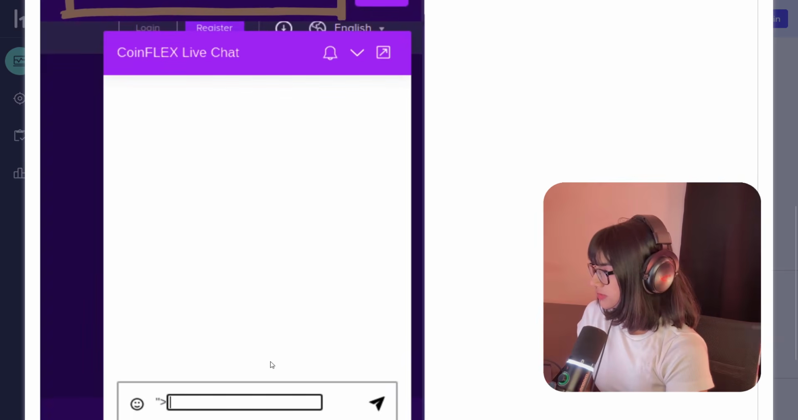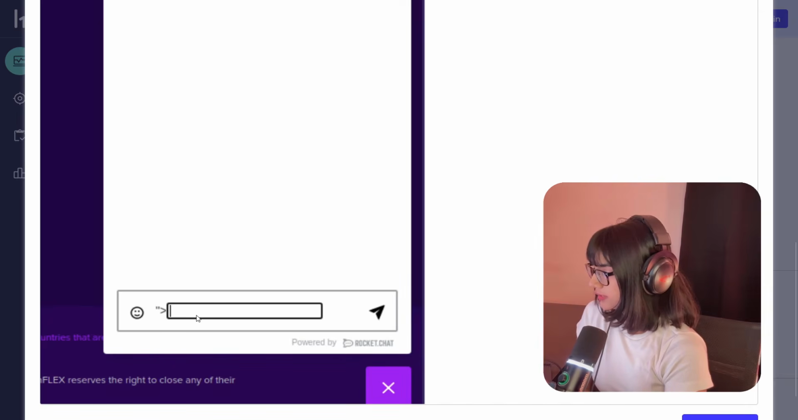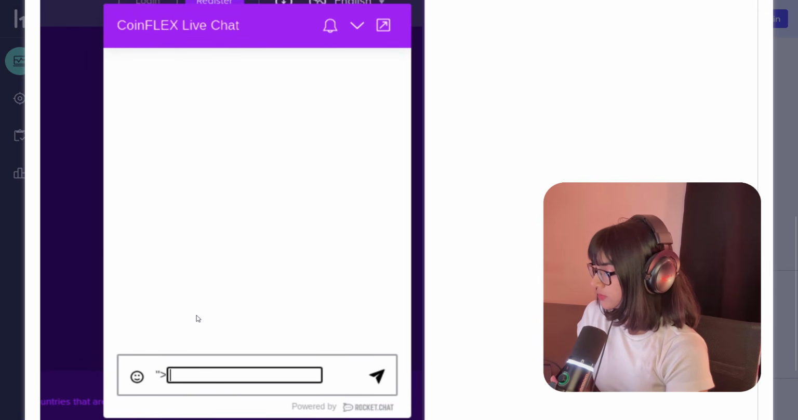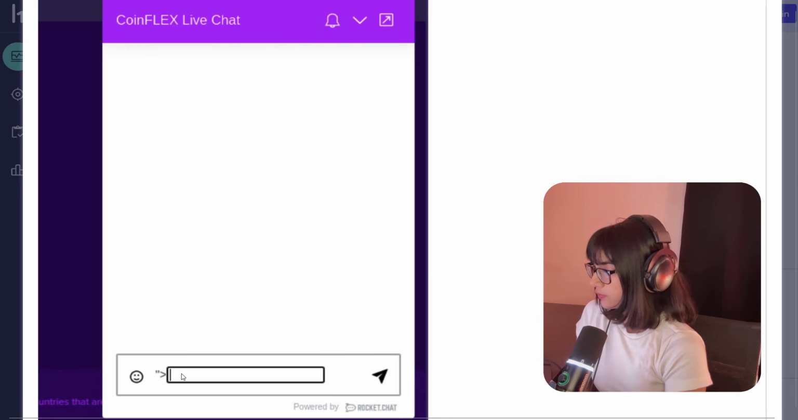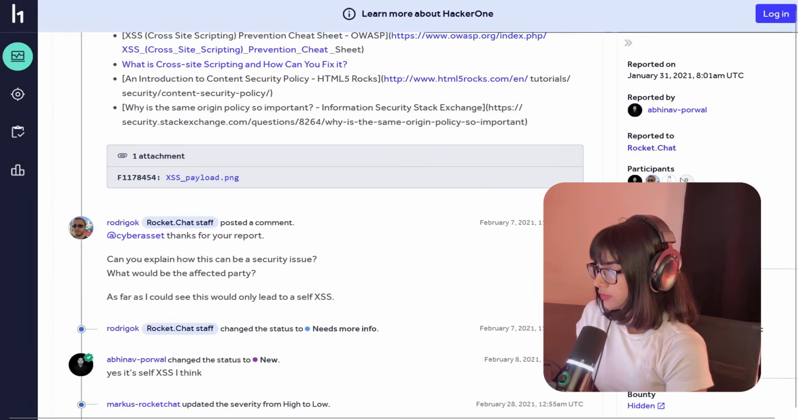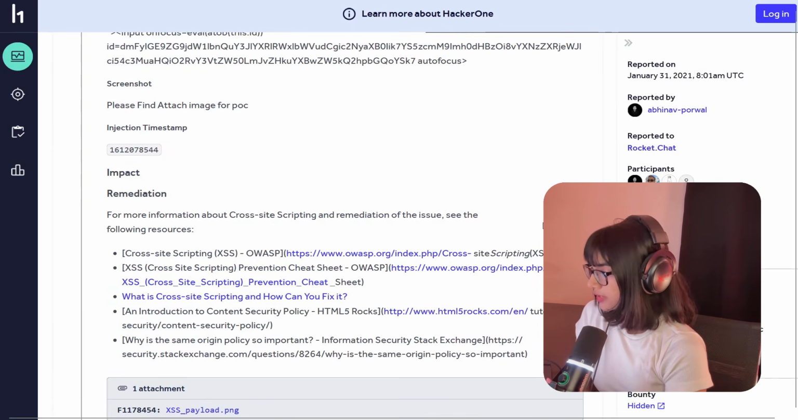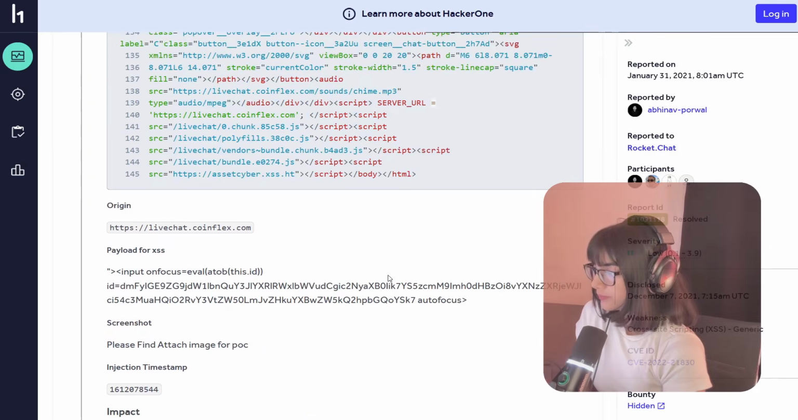So yeah, you can see this is the live chat. I think here you can talk with the support. So when you input your payload, it goes in the backend to the support team, and when the support team checks out your ticket and stuff, the payload gets triggered. Okay, that's a really nice one.